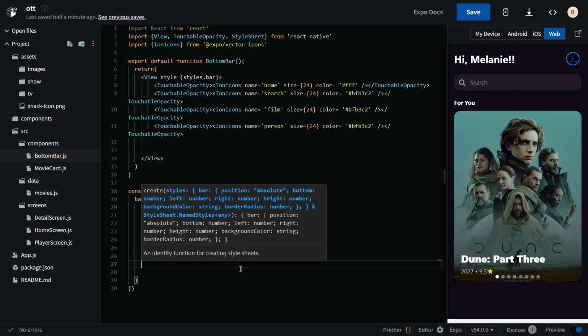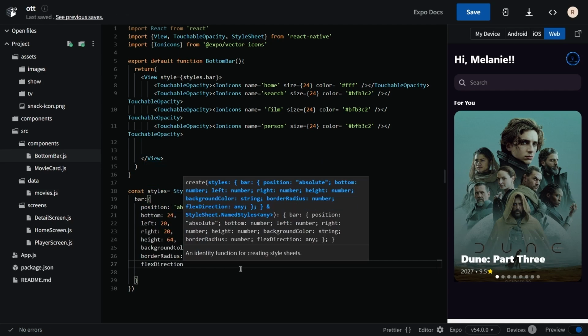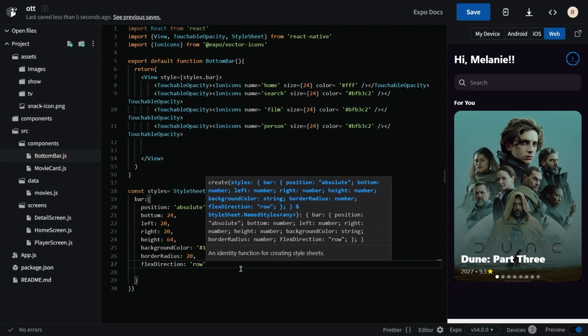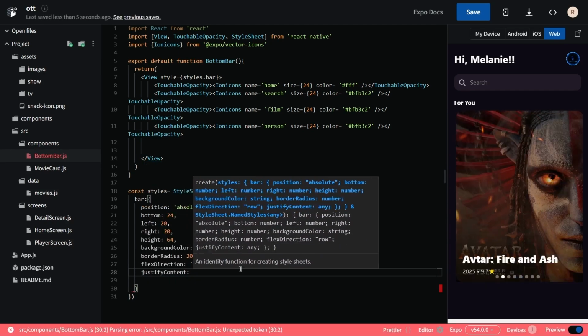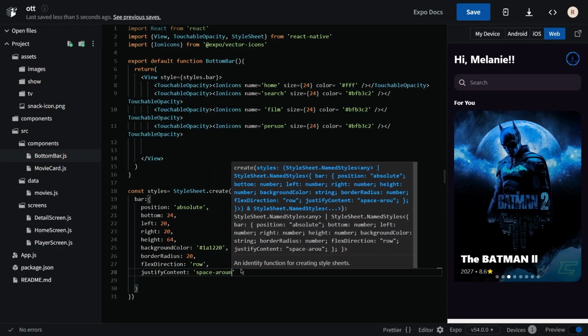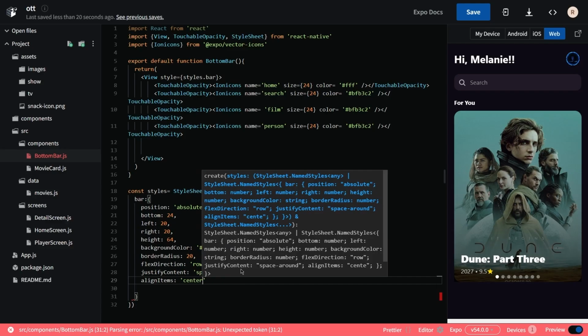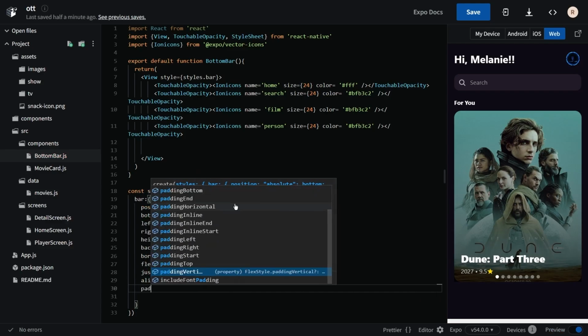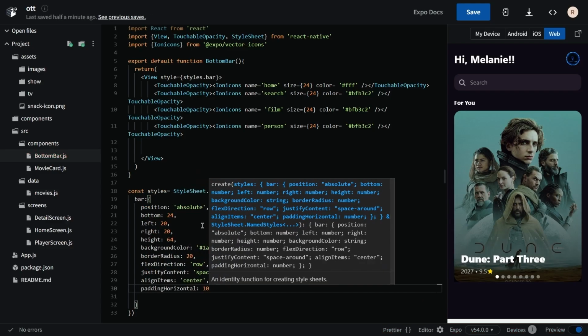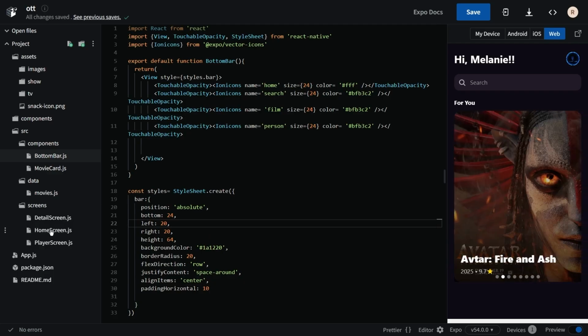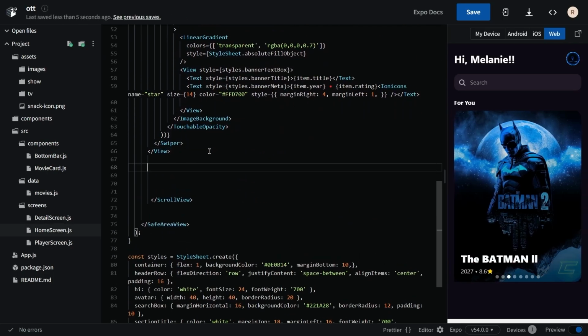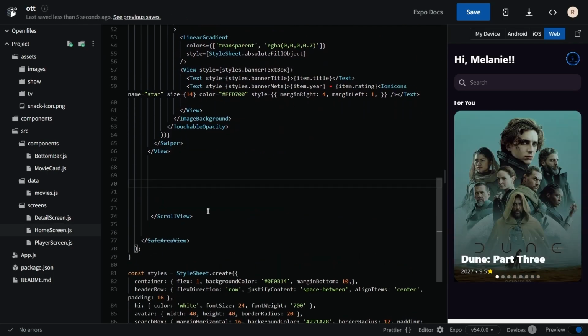flexDirection row lays out the icons horizontally. justifyContent space-around distributes the icons evenly across the bar. alignItems center vertically centers the icons. paddingHorizontal 10 ensures inner spacing so icons don't touch the rounded edges. These style choices balance aesthetics and usability, big enough for easy taps and visually distinct without drawing too much attention.